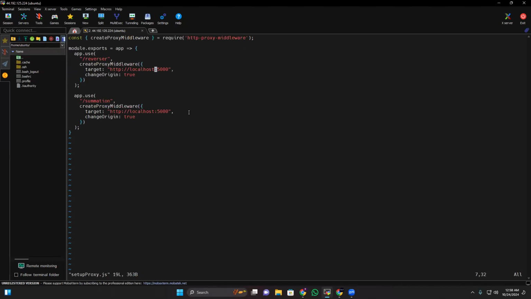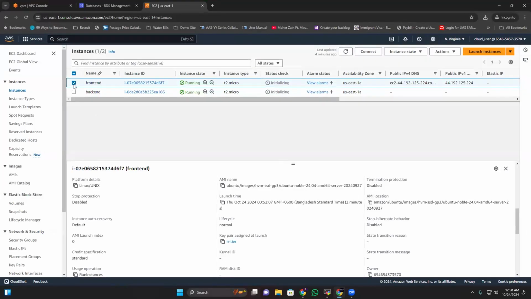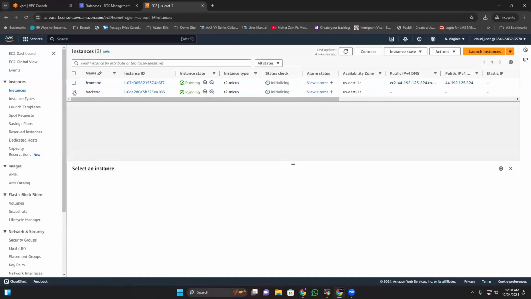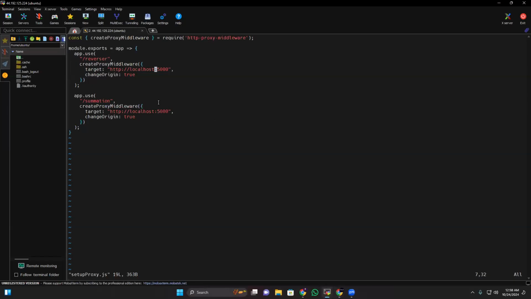my private IP address. So let me just copy those. Select the backend, then select the private IP address, and move back to the terminal, go to insert mode, delete the localhost, and insert it. The same thing for this one also. Insert it. Okay. So now I'm going to copy this whole thing.